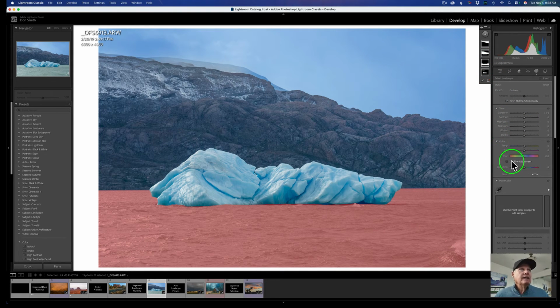That water really looked turquoise to my eye. So I'm going to take the blue down a little bit, and then I'm going to add some green in, and that's exactly how that water looked to my eye. That's glacial melt. If you go anywhere where you're working around glaciers, you're going to see that color of water.